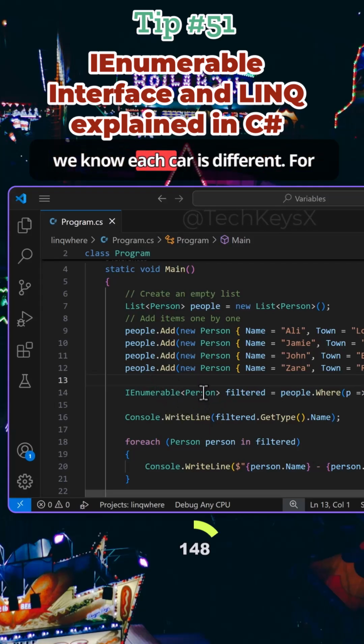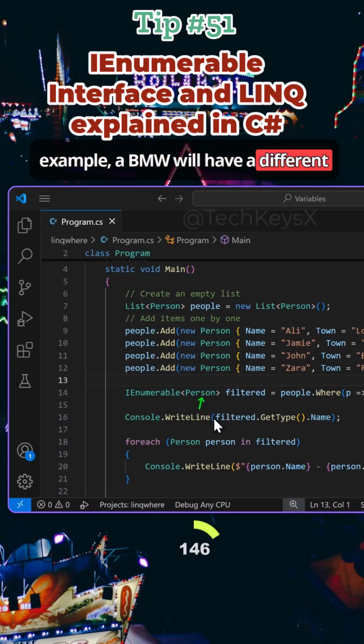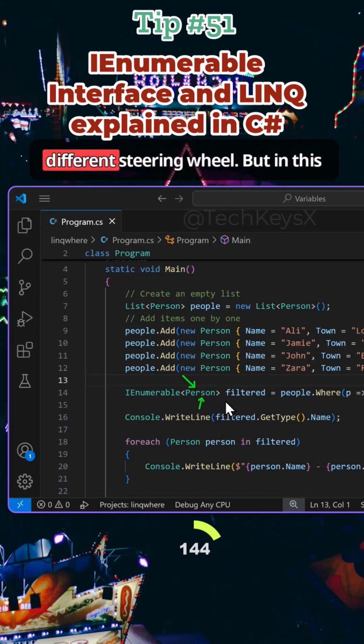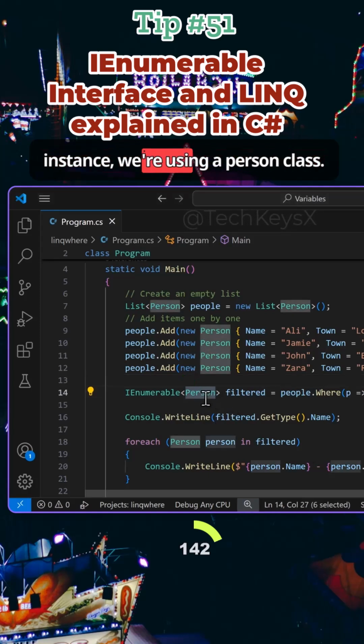But of course, we know each car is different. For example, a BMW will have a different steering wheel. An Audi will have a different steering wheel. But in this instance, we're using a Person class.